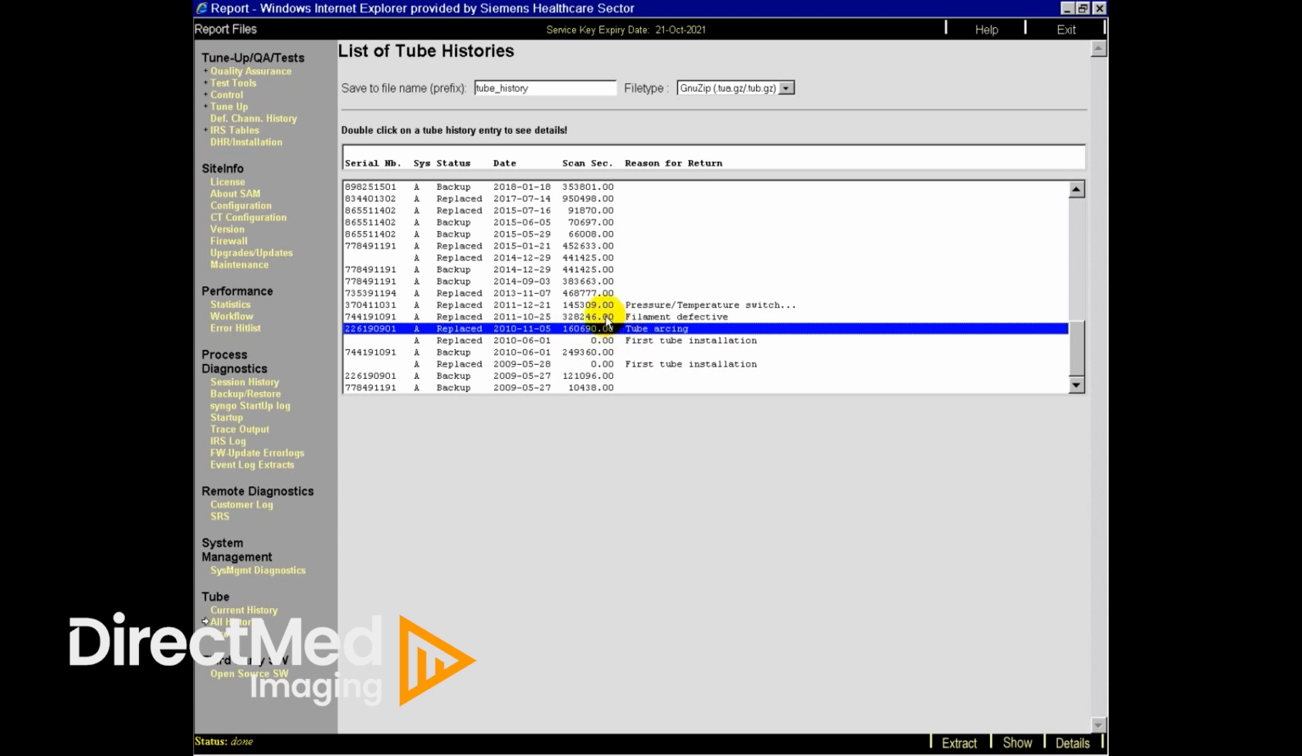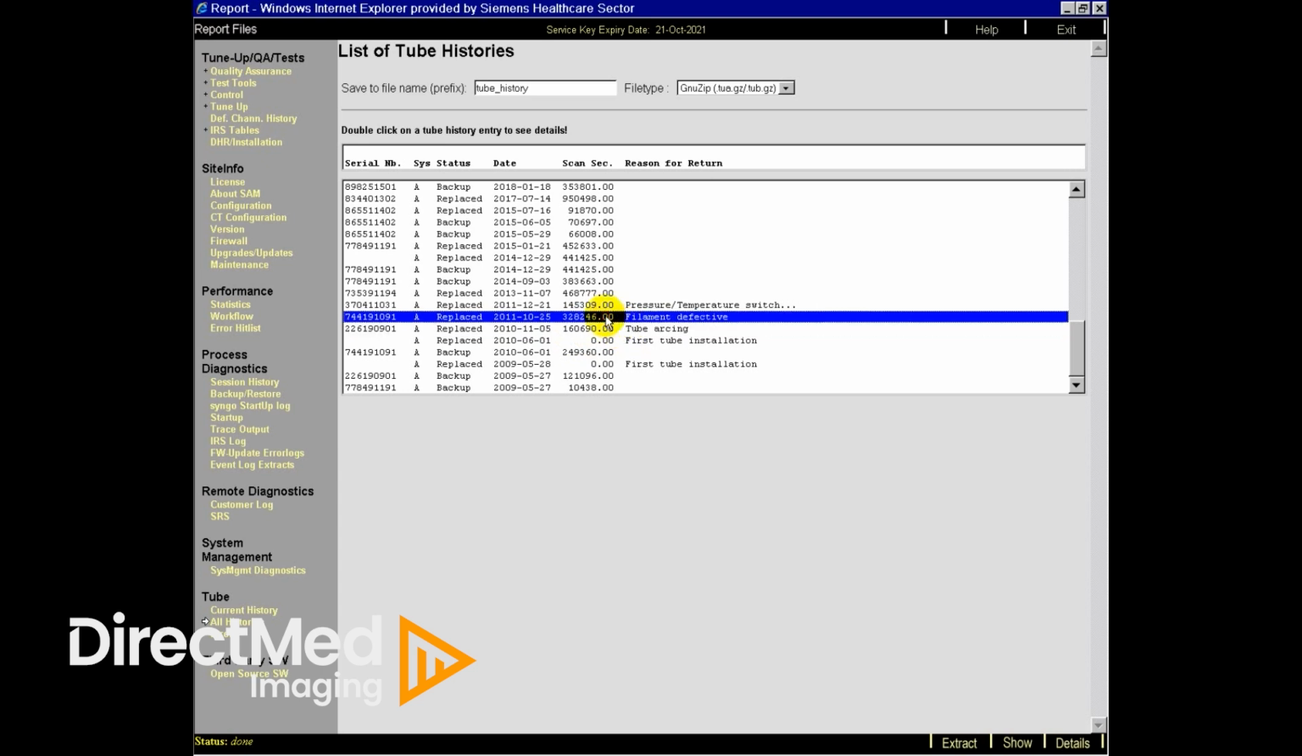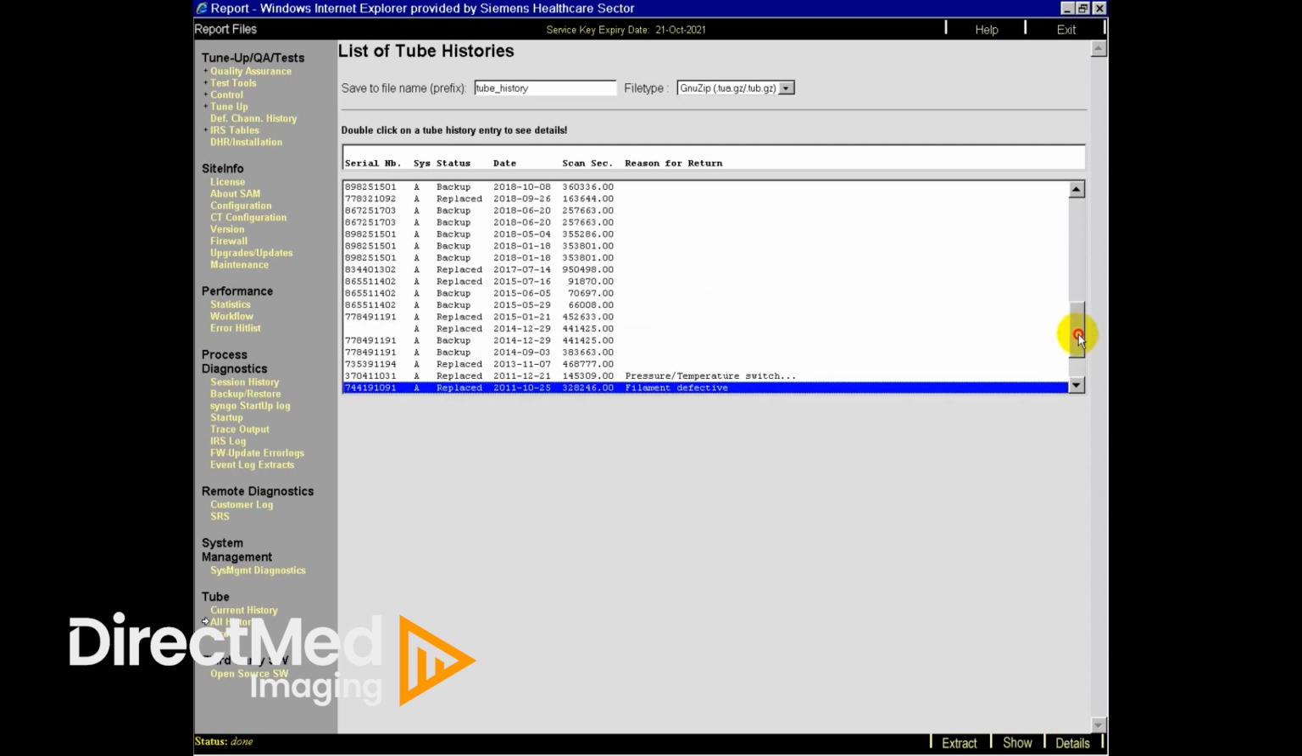And so on, you see here, the next tube, it went for 328,246 scan seconds. It was replaced due to the filament being defective. And as you can see, so on and so forth, this is how this entire row will show you every tube that was ever installed in the particular system that you have.